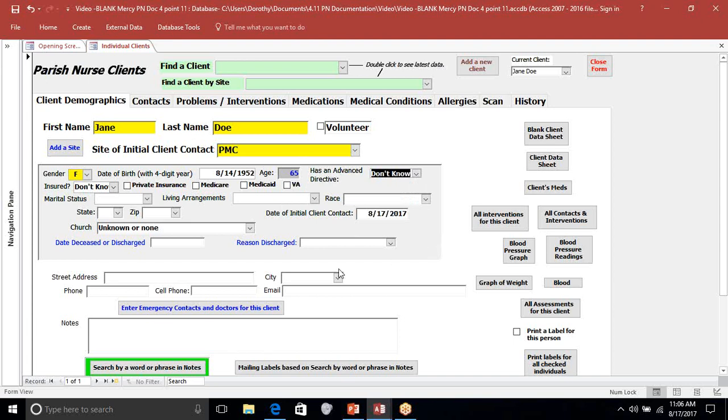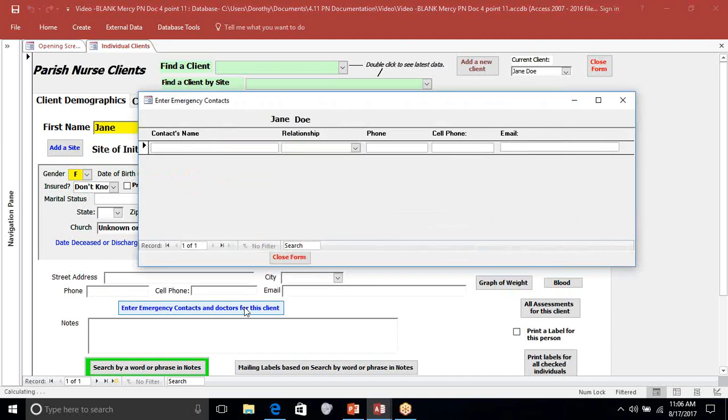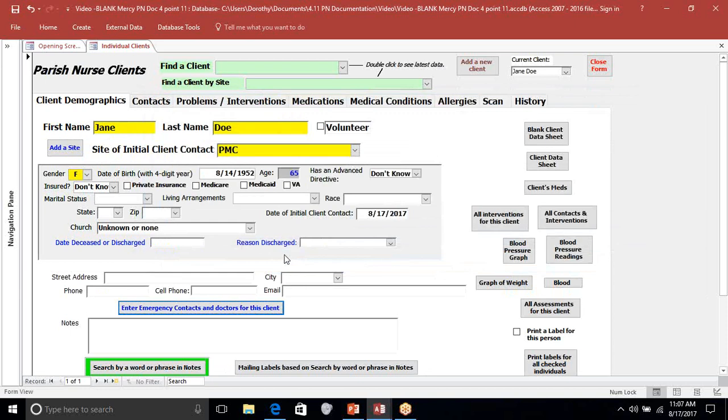Another useful thing is a place to enter emergency contacts and doctors for the client. So just to open that up, you can put in the contact's name, their relationship, whether they're the spouse, son, daughter, PCP, friend, whatever it happens to be. And you would have their contact information there. And we'll just close that form there.